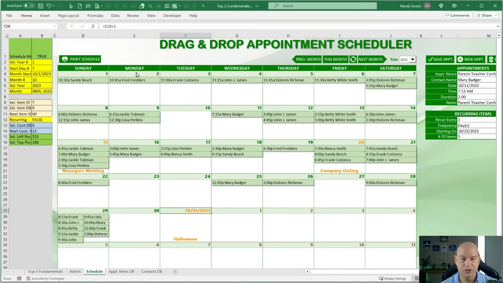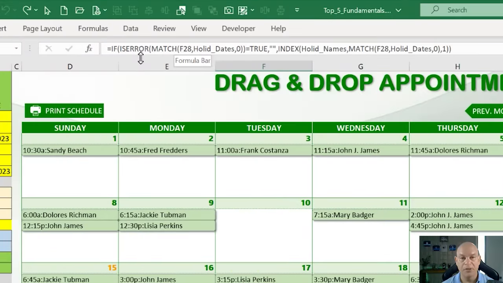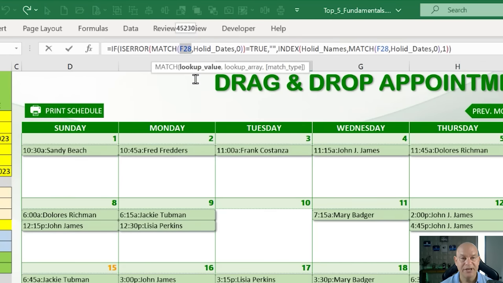I'm going to undo that so it goes back, got a selection change event there. There we go. So here it is, here's the index match. Now it's a little bit longer of a formula, but in a sense, it is the index. First of all, we want to know, is that particular item found? Is that holiday found? So we're going to look at that date. We're going to use a match here, F28. And what I'm looking for, I'm looking in the holiday dates, and I want an exact match. So we're going to run this.